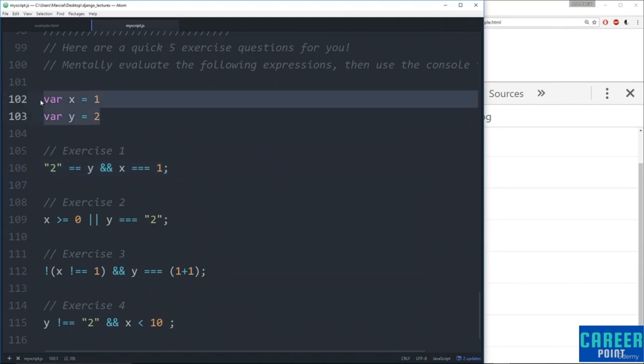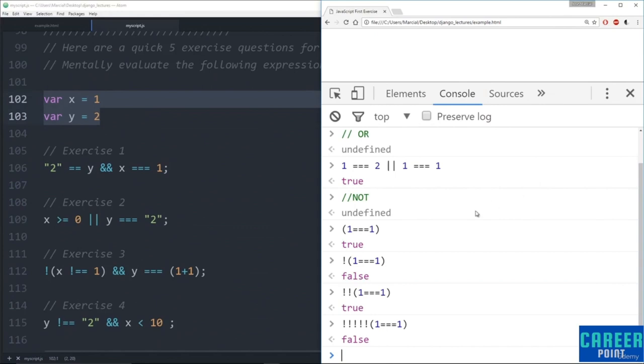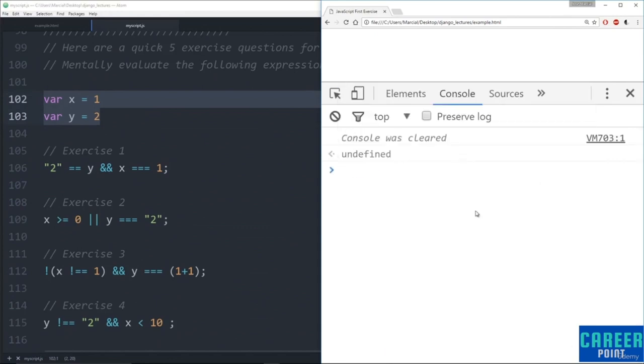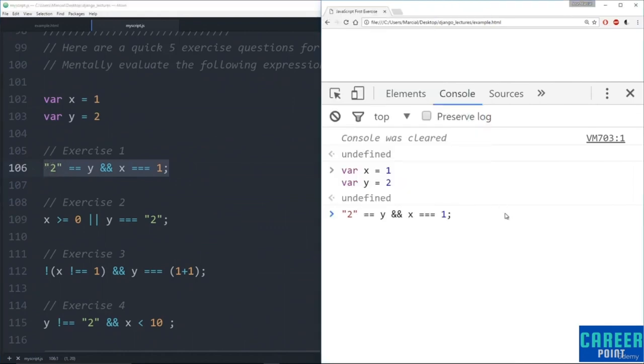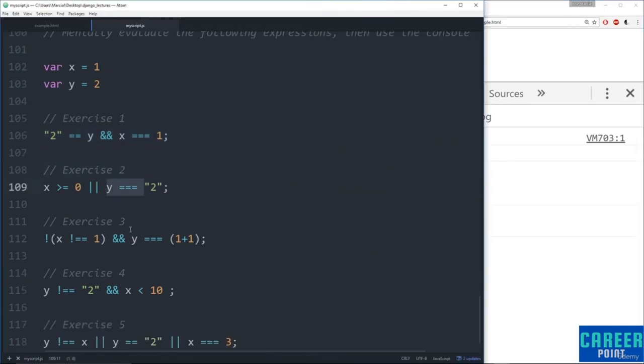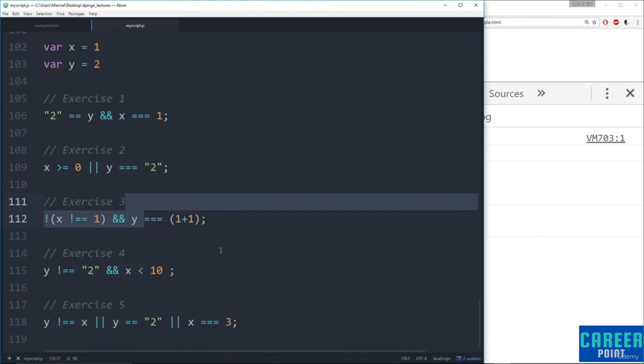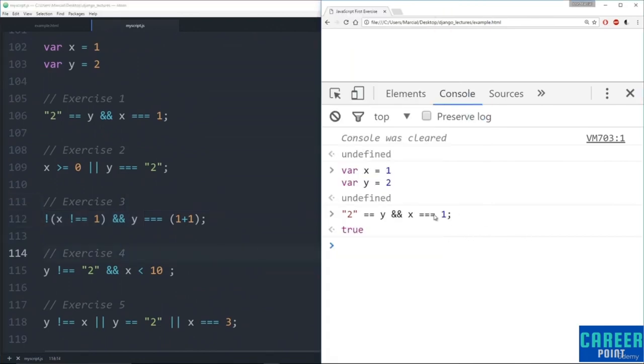Let's check it out. I'm going to copy this and paste it into my console. So I have those 2 variables, and now let's copy and paste this line. Put it into my console, and it looks like I was correct. We got true. Okay, so that's basically all I want you to do. Mentally evaluate the other 4 here, and you can check your own solutions against the console commands.